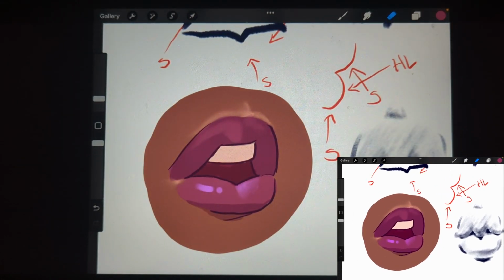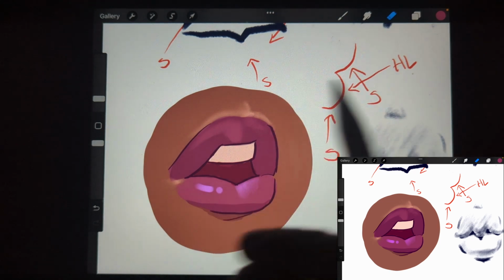Okay, so there we have it, folks. We have a beautiful set of lips, puckering right on up.